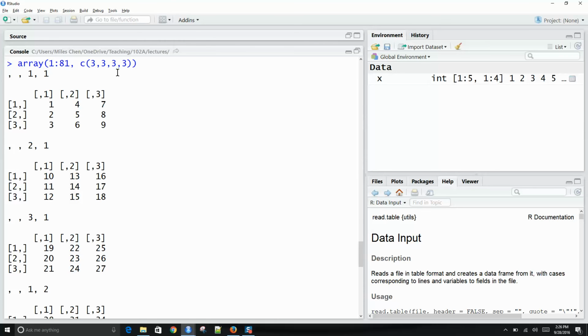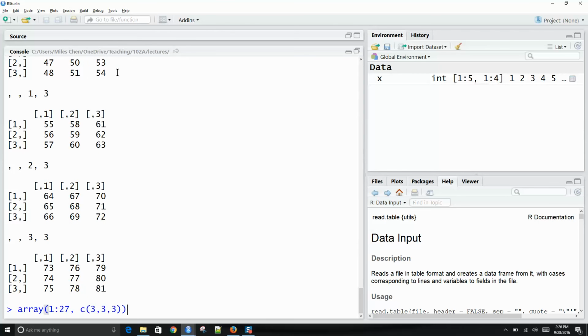Yes. What if the number of elements doesn't divide evenly? What if it doesn't divide evenly? Then it's going to complain, right? So if I say 1 through 80, and then I give it 3 by 3 by 3. Oh, I'm sorry, it recycles it. Okay, it just recycles. So that last one gets recycled around.